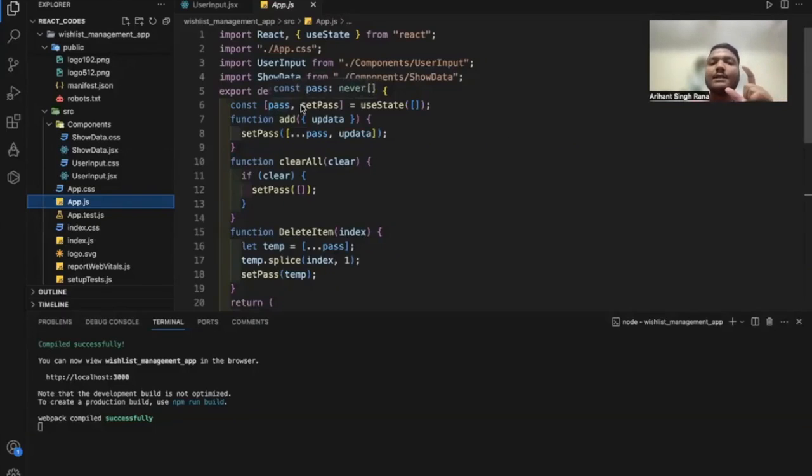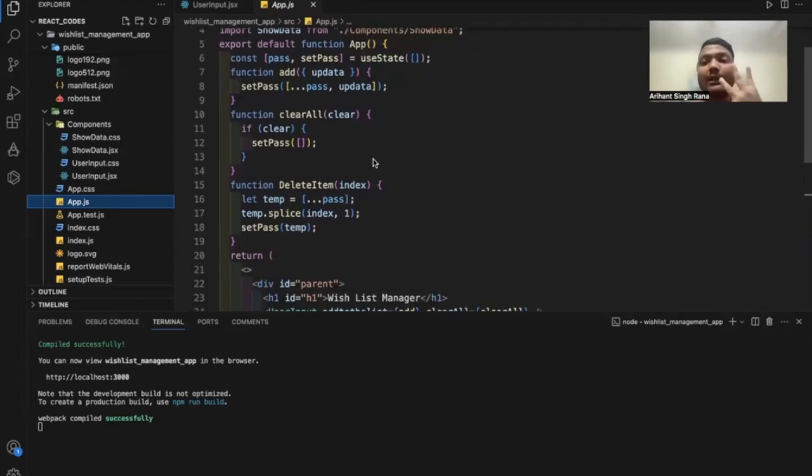So as you can see, that is pass and set pass, and the default value of pass would be an empty array. Now coming to the functions that I created. There are three functions. One is to add my wishes that are coming from the user input component inside my pass useState.